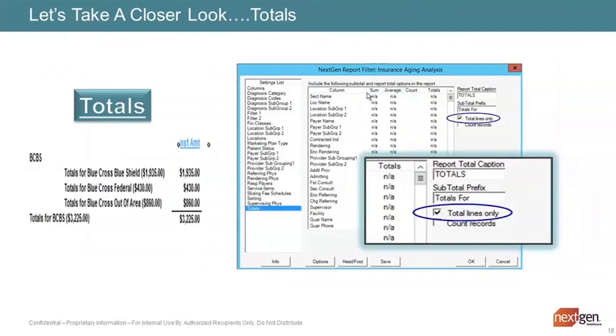Now, the last one that I want to show you, same example. We're sticking with the $3,225 here with Blue Cross. Sorry, that came out a little bit blurry on this one, but I promise you it's the same data we've been looking at here.